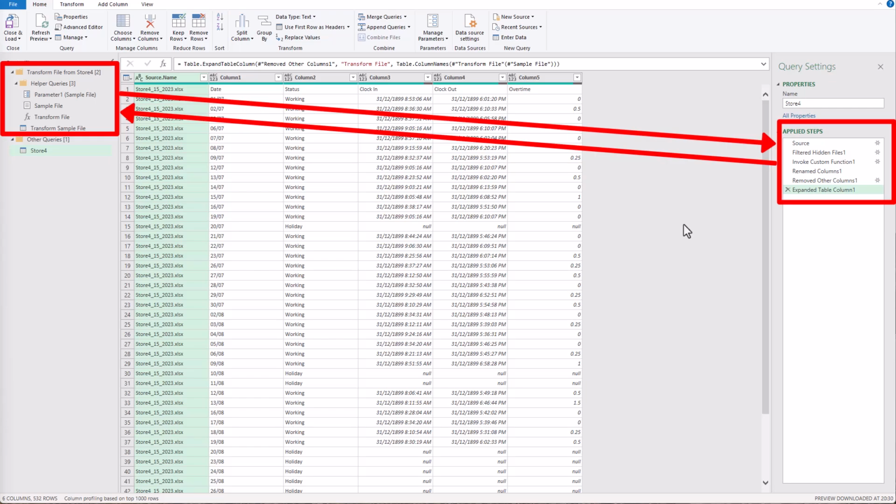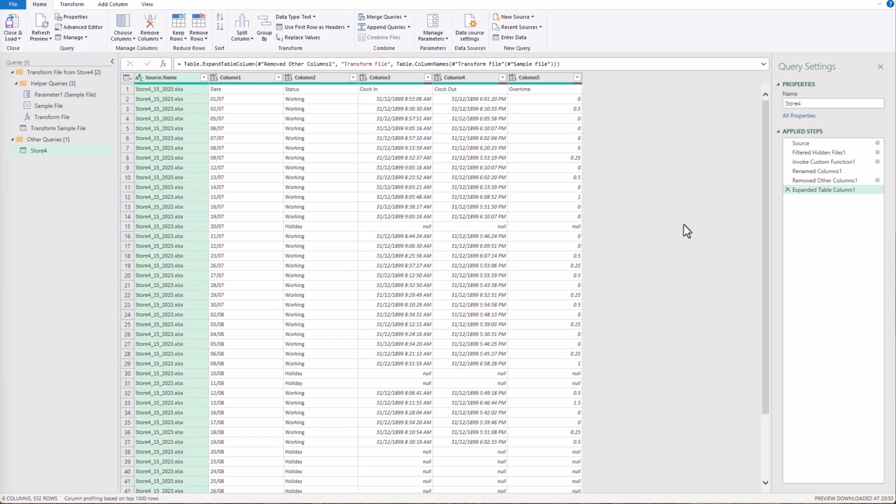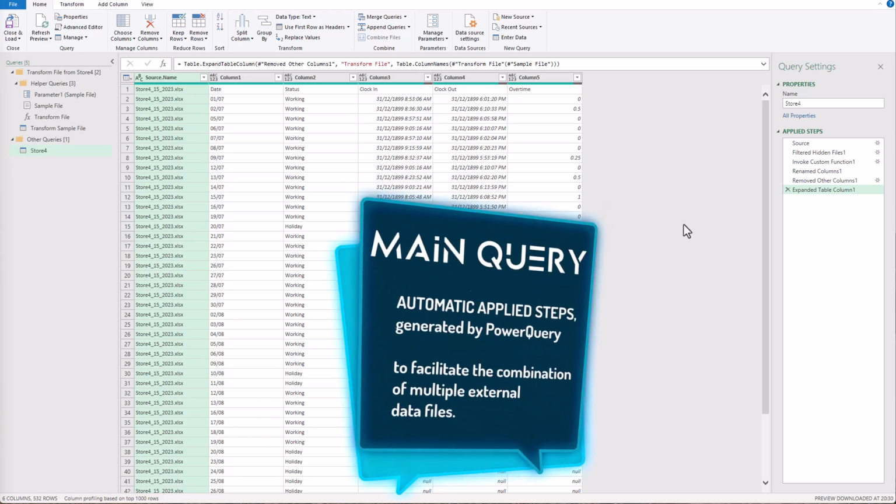Let's deep dive into the Power Query engine, exploring the logic behind the helper queries and these applied steps. And after that, we'll see a practical example of why it is important to understand the logic of the Power Query engine.